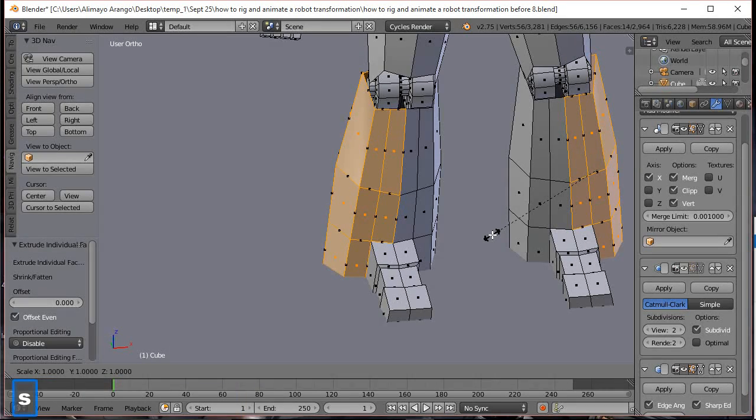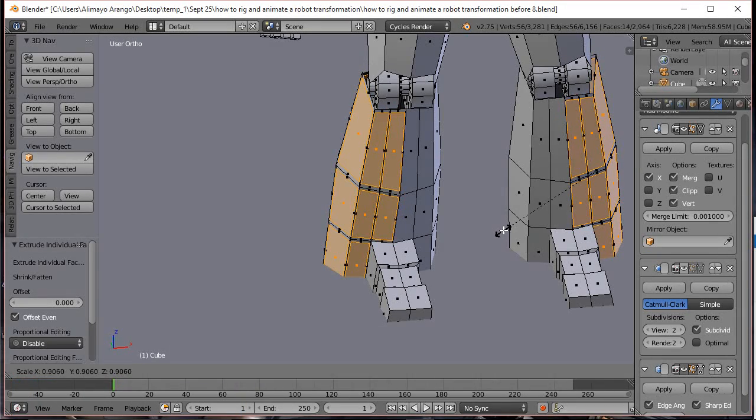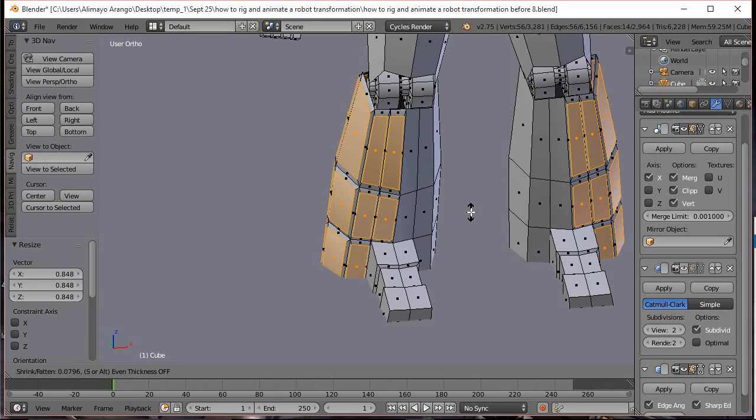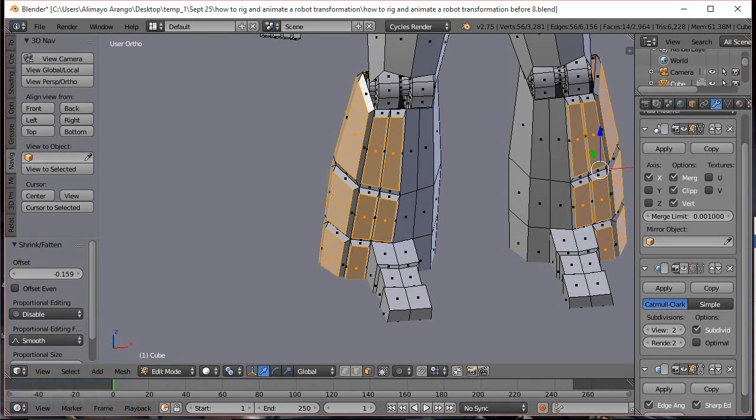What you're going to do is press S to scale. And the reason why it's separating like that, which is what we want, is because we have it set for individual origins and we did the extrude individual faces. If we didn't do the extrude individual faces, this whole part right here would just scale all together. Anyway, with that extruded like that, we're going to press Alt S and then pull down slightly and then left click to lock in.